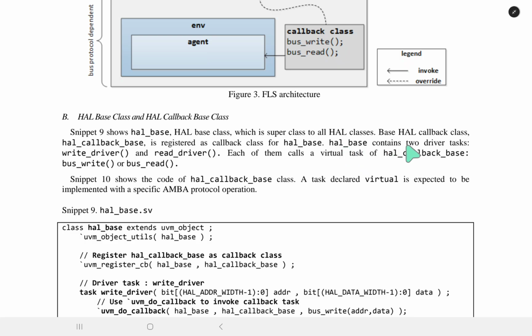HAR_base contains two driver tasks, write drivers and read drivers. Each of them calls a virtual task of HAR_callback_base, bus write and bus read. Snippet 10 shows the code of the HAR callback base class. A task declared virtual is expected to be implemented with a specific embedded protocol operation.